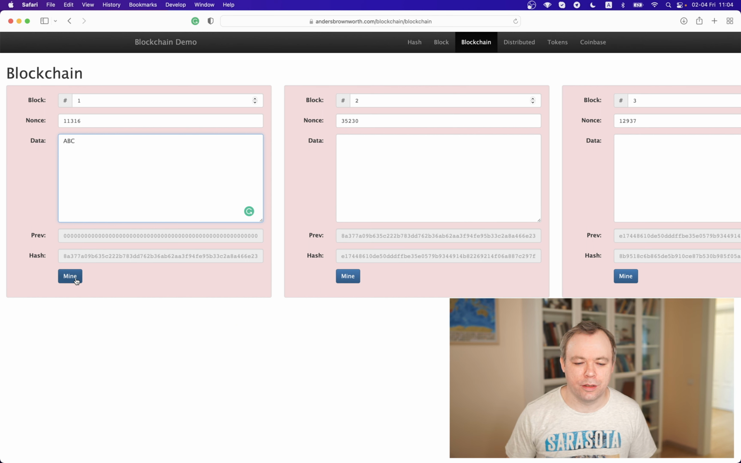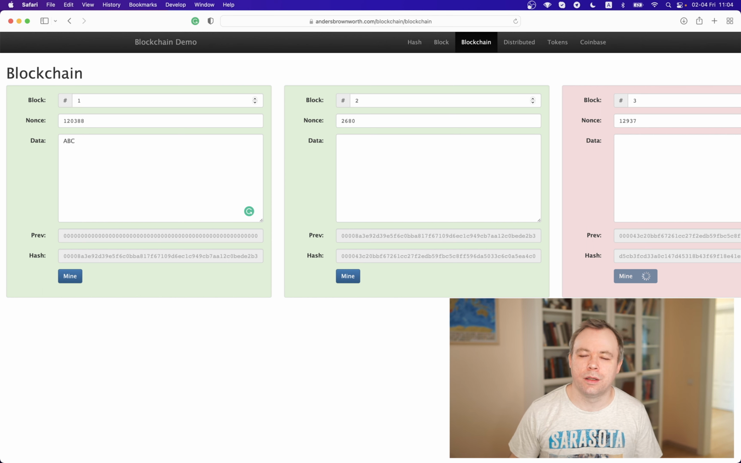So to fix that, we need to do mining again, and we fixed the first block, and then all the other blocks are still invalid because the hash changed. Now we mine second and third, and in this way we would fix the blockchain.